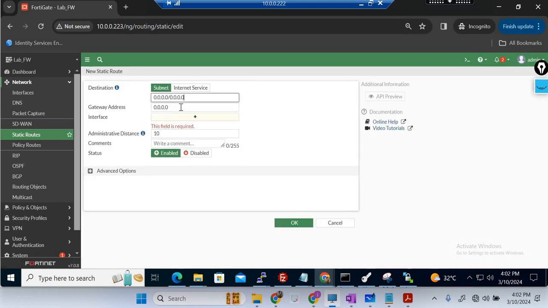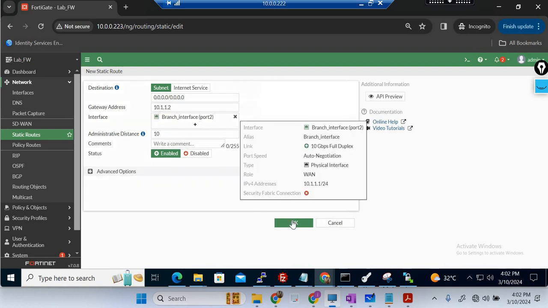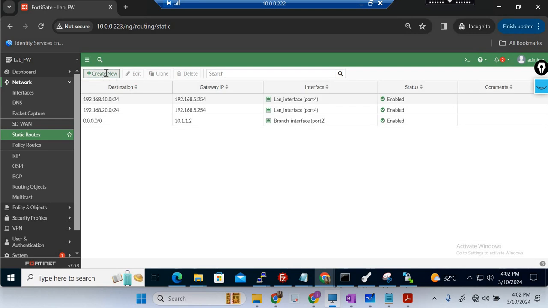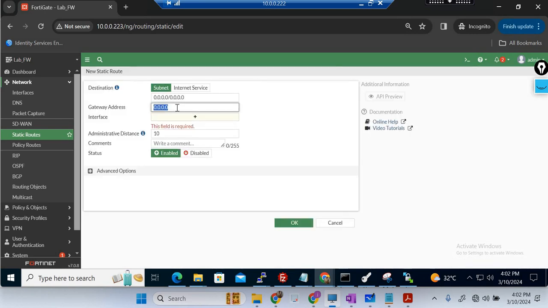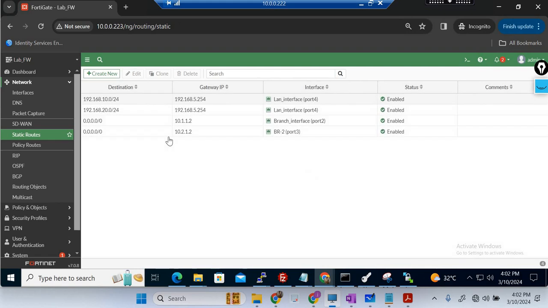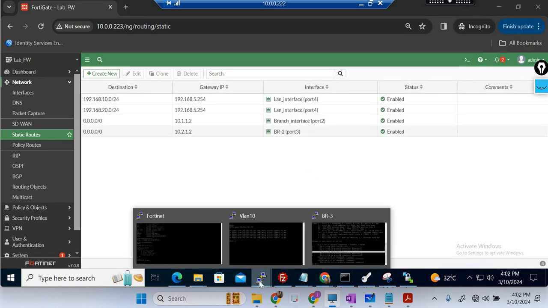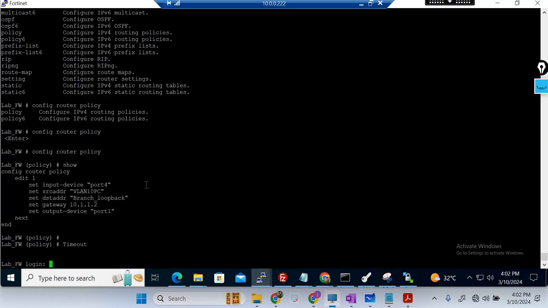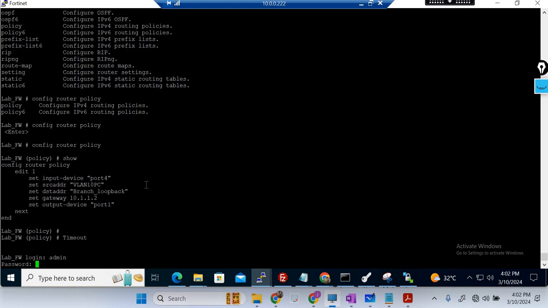After we do this interface configuration, we need to do two static routes, two default routes towards branch 1 and branch 2. 10.1.1.2 towards the branch interface. Then one more default route, 10.2.1.2 towards BR2. Now if you see on the firewall, we have two static routes and both will be available in our firewall routing table.